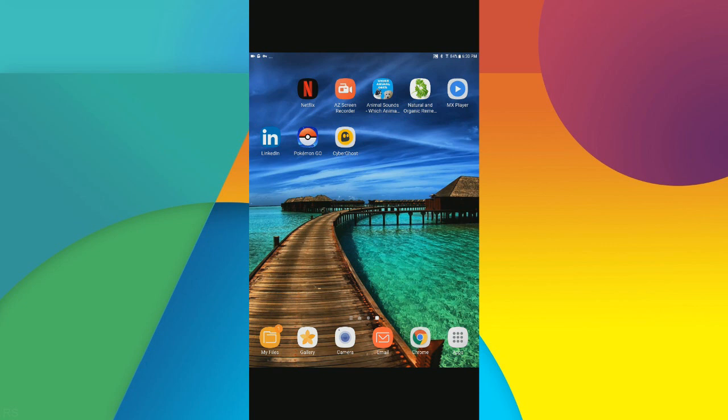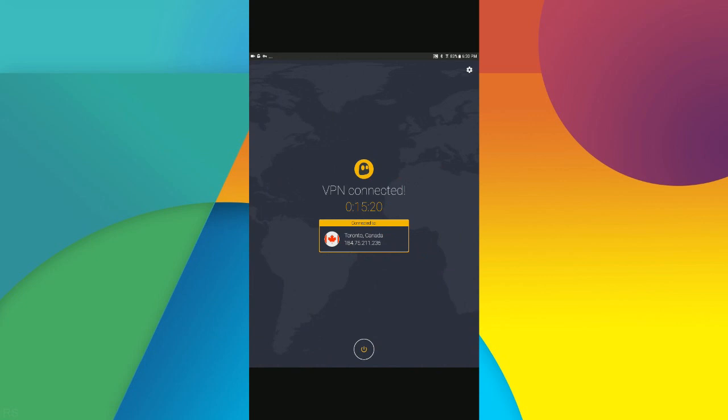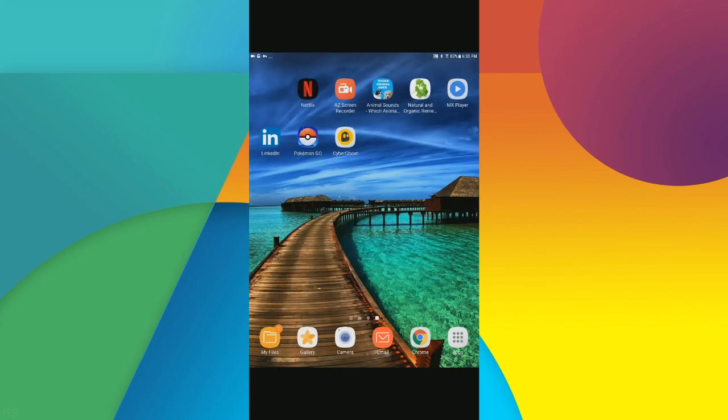I'm using CyberGhost. If you don't have a paid VPN subscription, you can download a bunch of them for free. The only difference is like the speed, the servers, things of that nature. So let me just make sure I'm connected over here. And it says we're connected to Toronto, which is good. So we're gonna go open up Popcorn Time, and we're gonna take it from there.